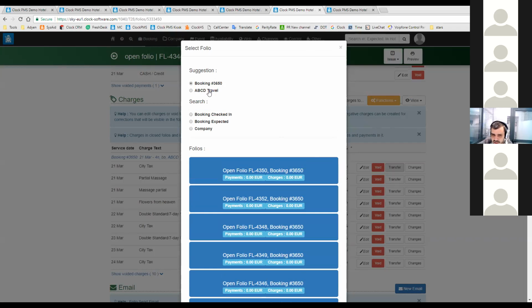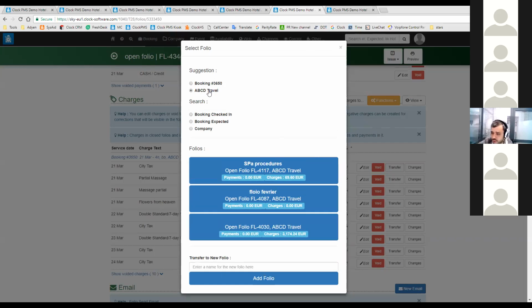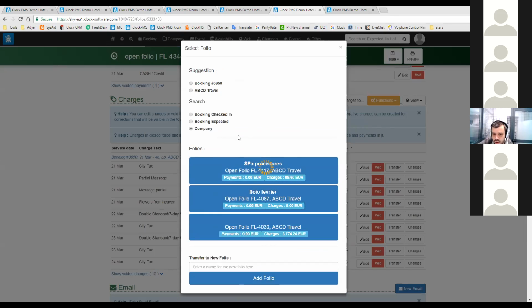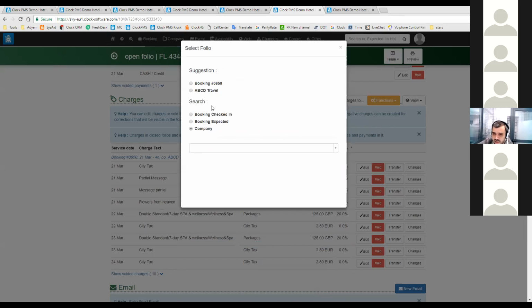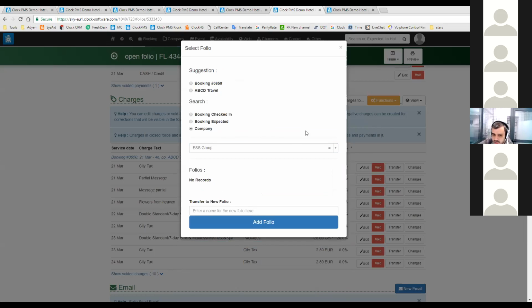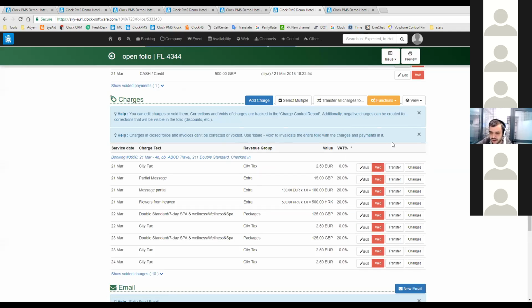Again, you can transfer it to the same booking. You can transfer it to the company that is associated to this booking. Again, you can select already open bills in the company profile, or you can create a new bill in the company profile. You can select another company instead of the one assigned to the booking. If there are no records, this means I don't have open bills in this company profile, and I can create a new one and transfer this. Okay, in this case I cannot for this company. I'll explain why in a moment.